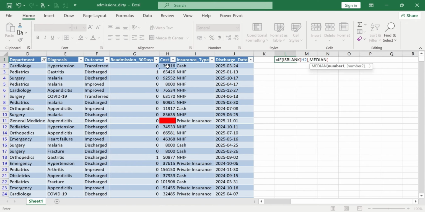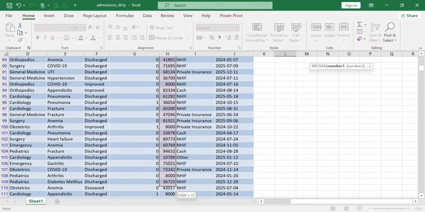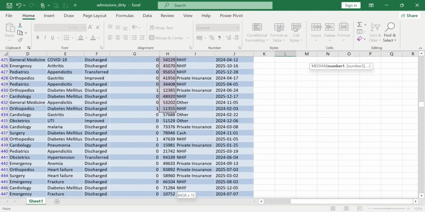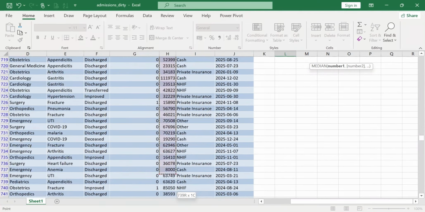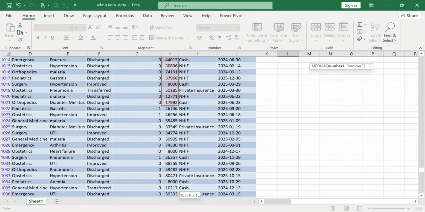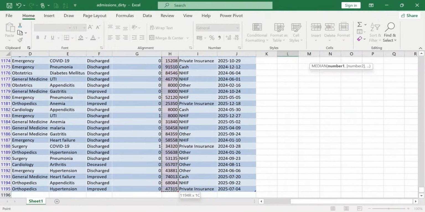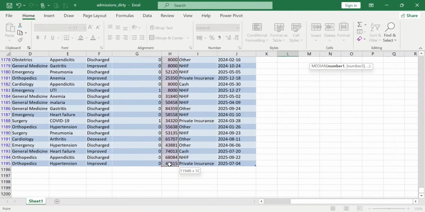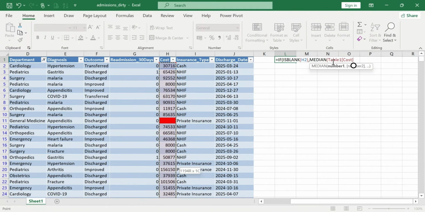So you select everything there. So select up to the last item. So let's go down there up to the last item. You can check that that's our last item. So it's Table 1, which is our table, and this is the cost column, which is okay. You just have to close. So you close the MEDIAN function.